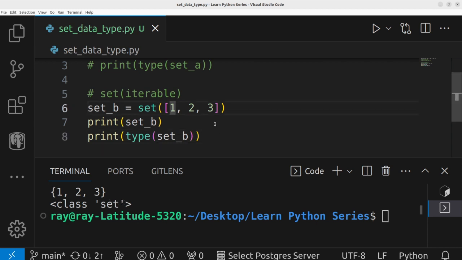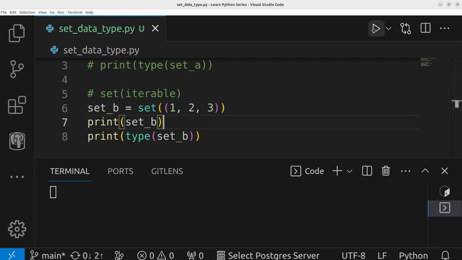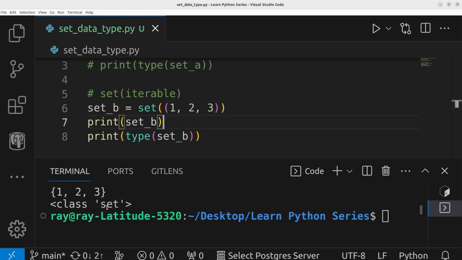Remember that we can pass any other iterable to it. Let's pass a tuple to the set function and see what we have as the output. We simply need to change the square brackets. So now let's run the program and see what we have. The type of the variable created is a set, and the value we pass to the set function is a tuple.